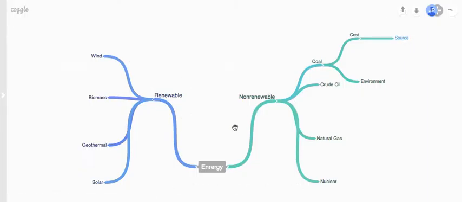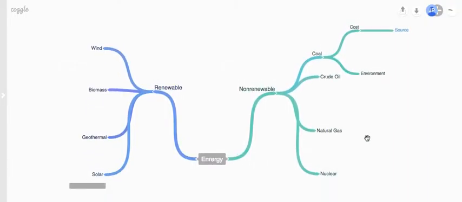Now if you're interested in including a picture in your Coggle, what you can do is you can just go ahead and drag the picture right in. So I have one saved on my desktop of some solar panels, so I'm just going to go ahead and drop that right by solar. And I think it's a big picture, so it might take a second to load.